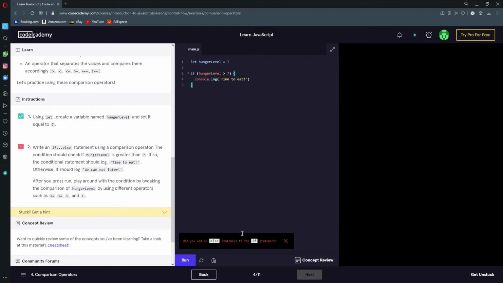Okay, there's some error over here. Did you add an else statement to the if statement? Okay, I forgot to add the else statement. Let's add it now. Else console.log, yes, I forgot this, time to eat later.